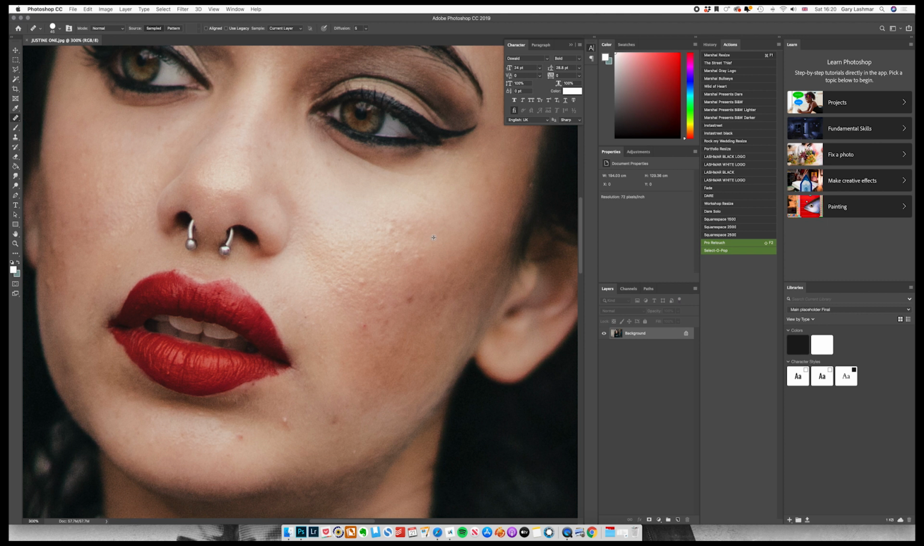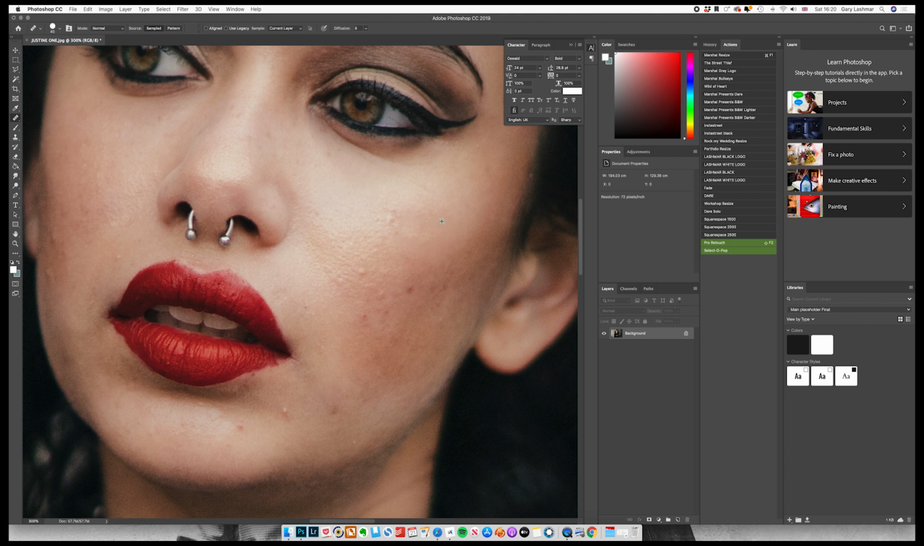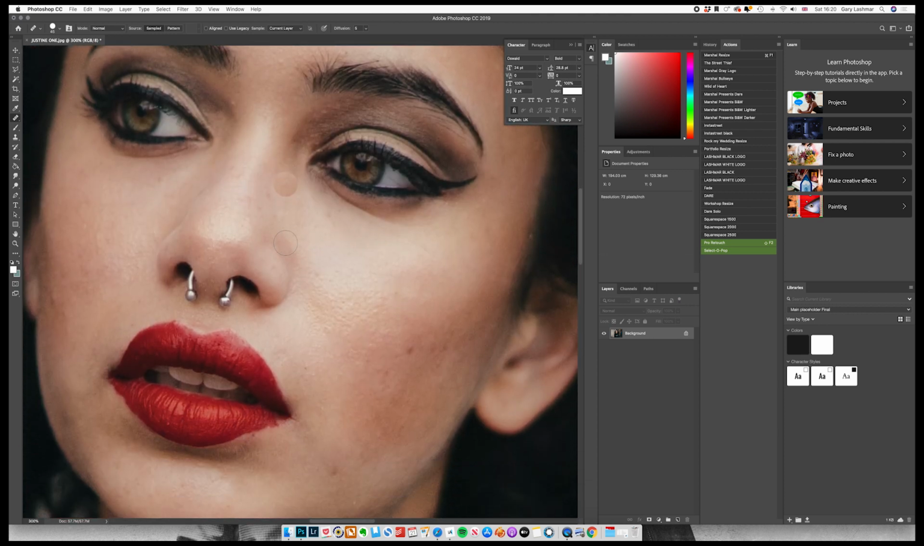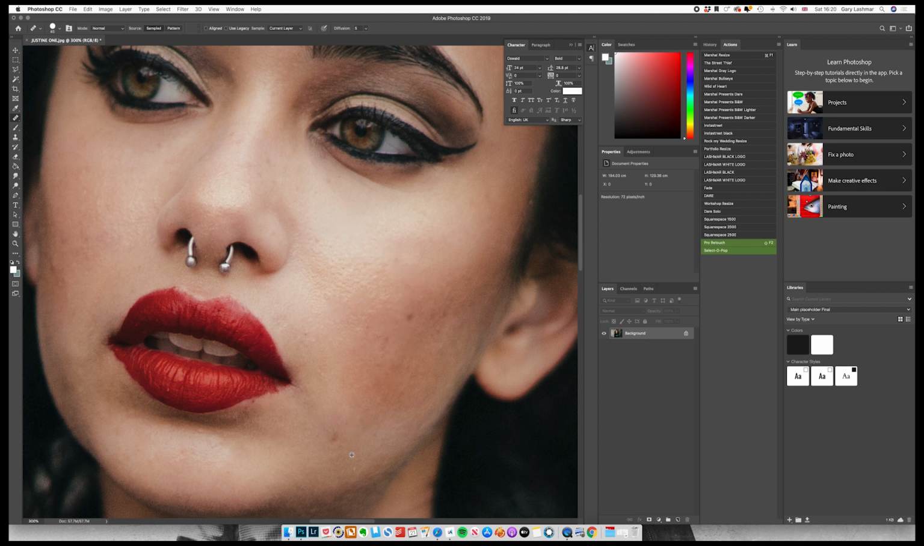So we're going to sample a smooth part of the skin, and literally all we do, you use Alt on the Mac, okay, so you have to figure it out for PC. Alt-click with your mouse to sample a smooth part of the skin, and then you just start clicking out the more obvious blemishes, okay? Then I think we're ready to go.